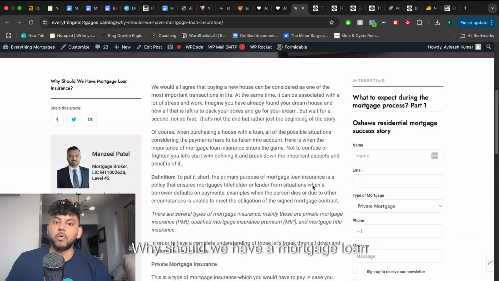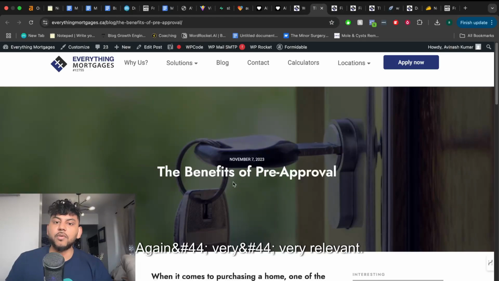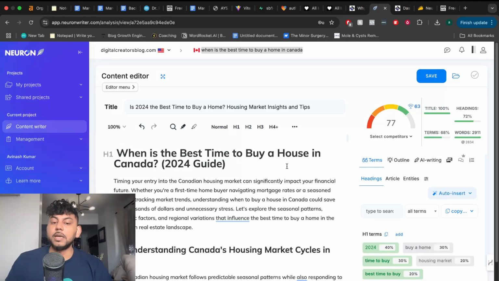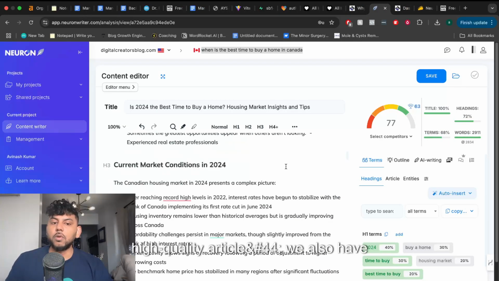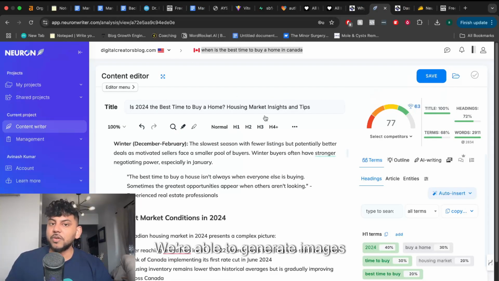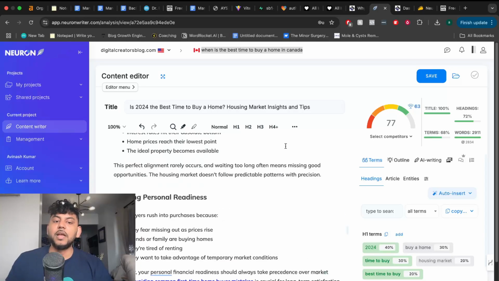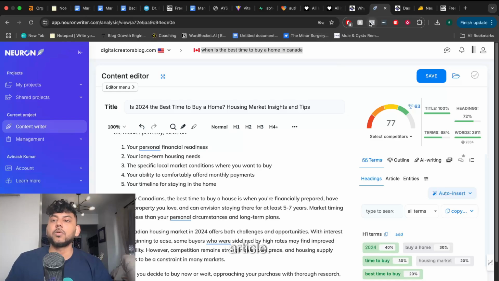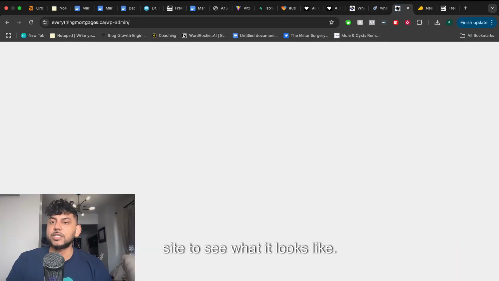Why should we have a mortgage loan insurance? Again, very, very relevant. The benefits of pre-approval, so on and so forth. So not only do we write a really in-depth, high-quality article, we also have internal links. We were able to generate images, and we have an interactive HTML element baked into the article. So now let's go ahead and post it on our site to see what it looks like.